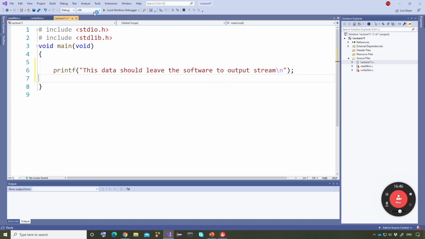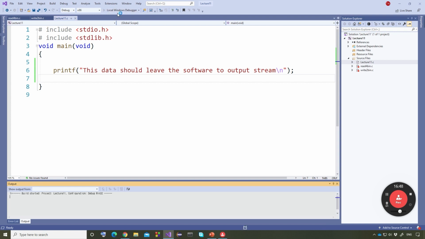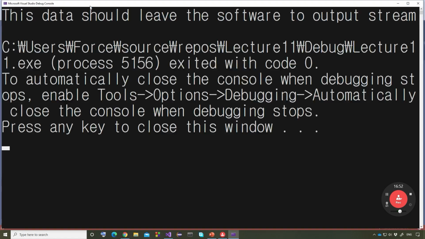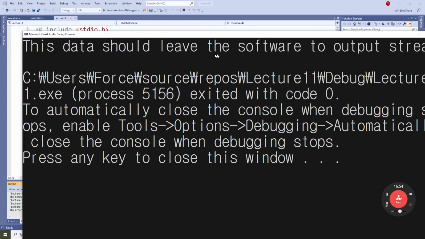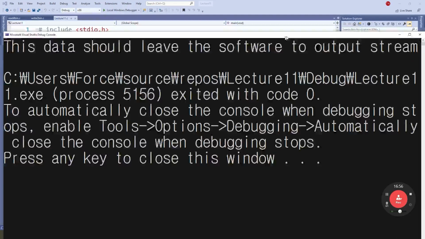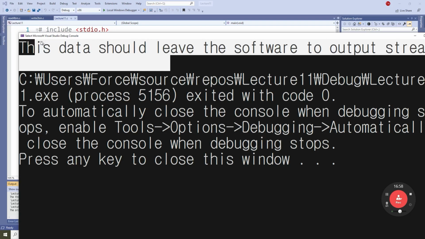I have multiple files here. Later we will talk about those files. So here is the file, and when I run, the software will say this data should leave the software to the output streams. The output stream prints this data to the screen.